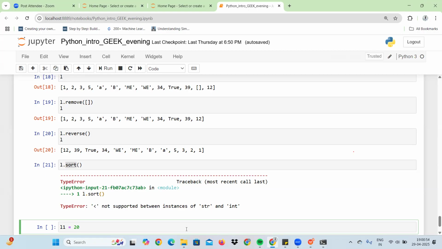Understood, sir. Yeah, yeah. So a single value we cannot store. Multiple values we can do that. Okay. Any other doubts?